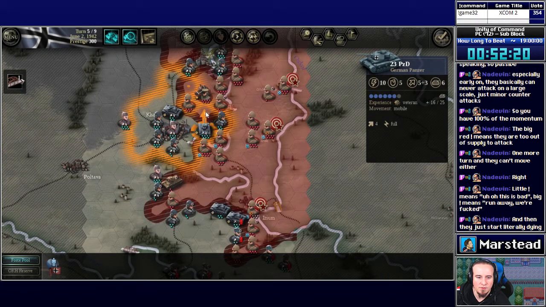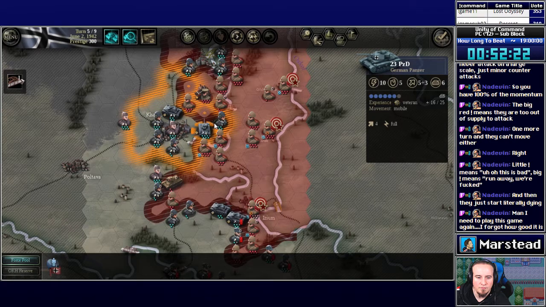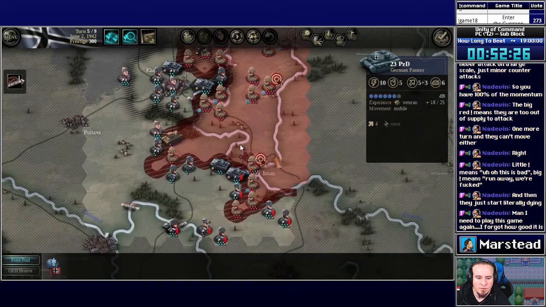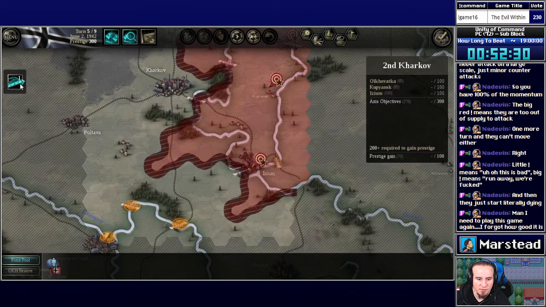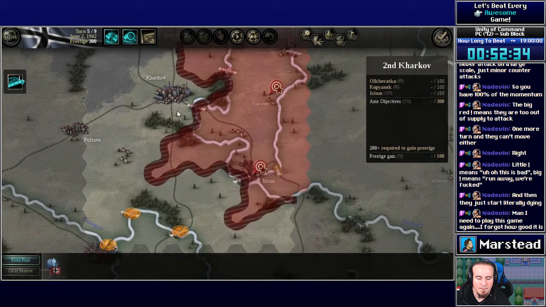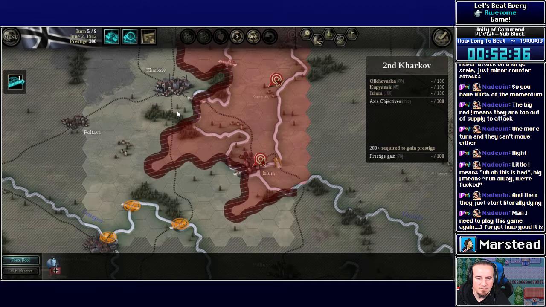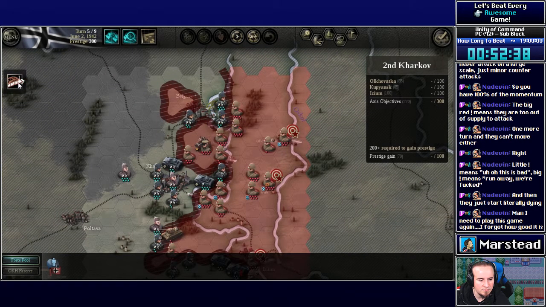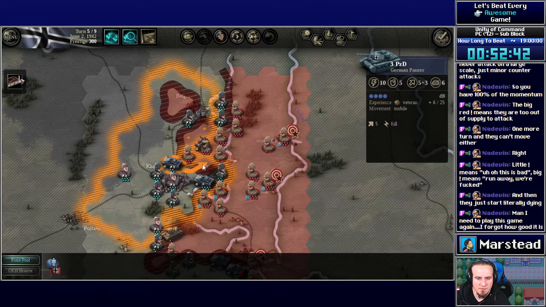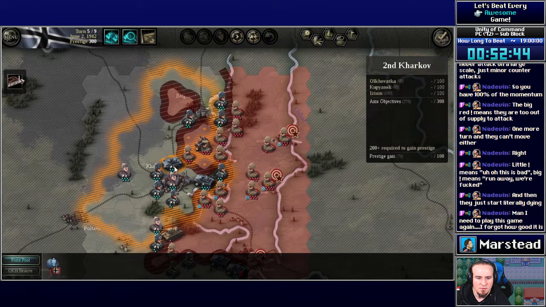Overrun. Brilliant. Let me see if there's any other bridges I want to build or destroy here. No, I don't think so. Yeah, I like the concept of this game very much.